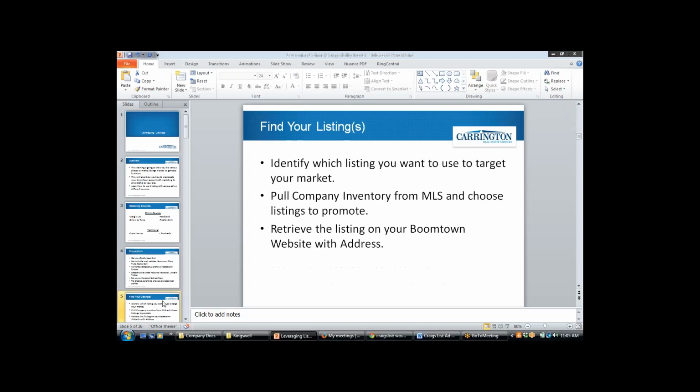Okay, so the next step after you've prepared yourself with your bios and your photos, you want to start looking for your listings that you want to use for advertising. You want to identify which listings you want to use, and you can do this by pulling the company inventory from the MLS and choose the listings which you want to promote. And from there, you can retrieve the listing in your Boomtown account. So I'm going to go into a quick demonstration on how to do this.